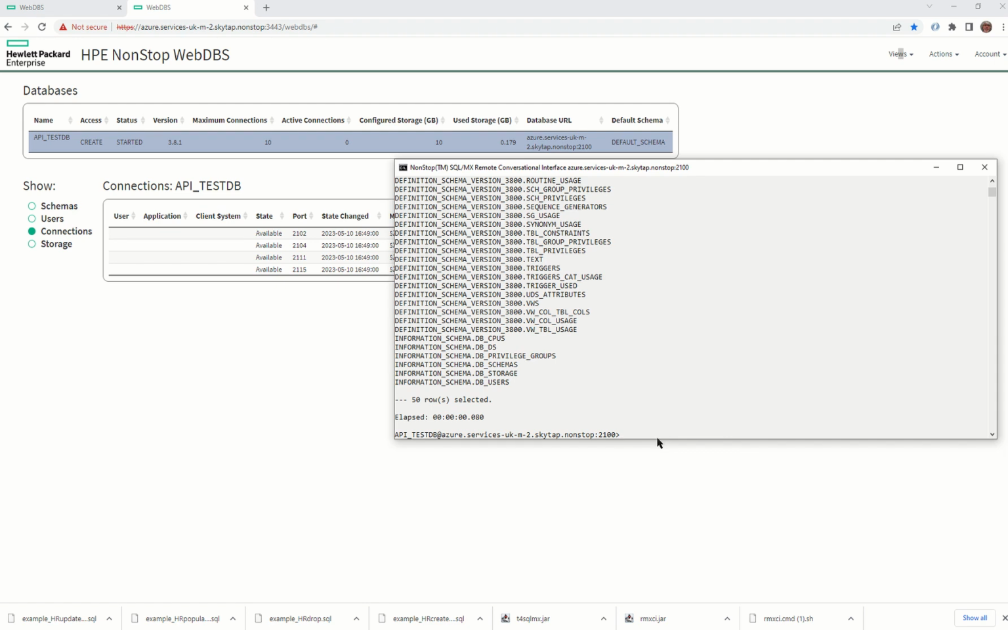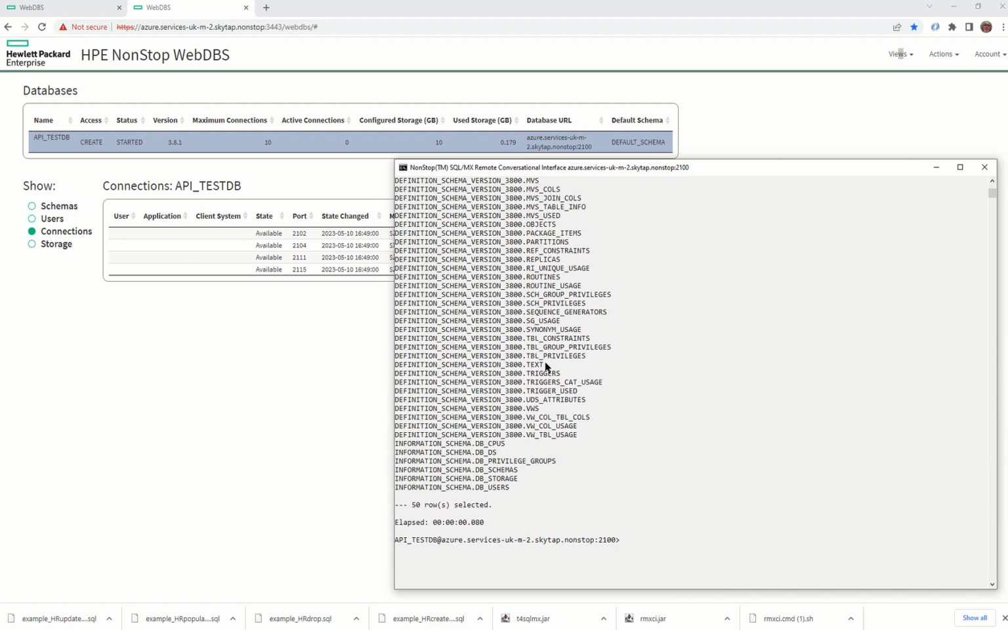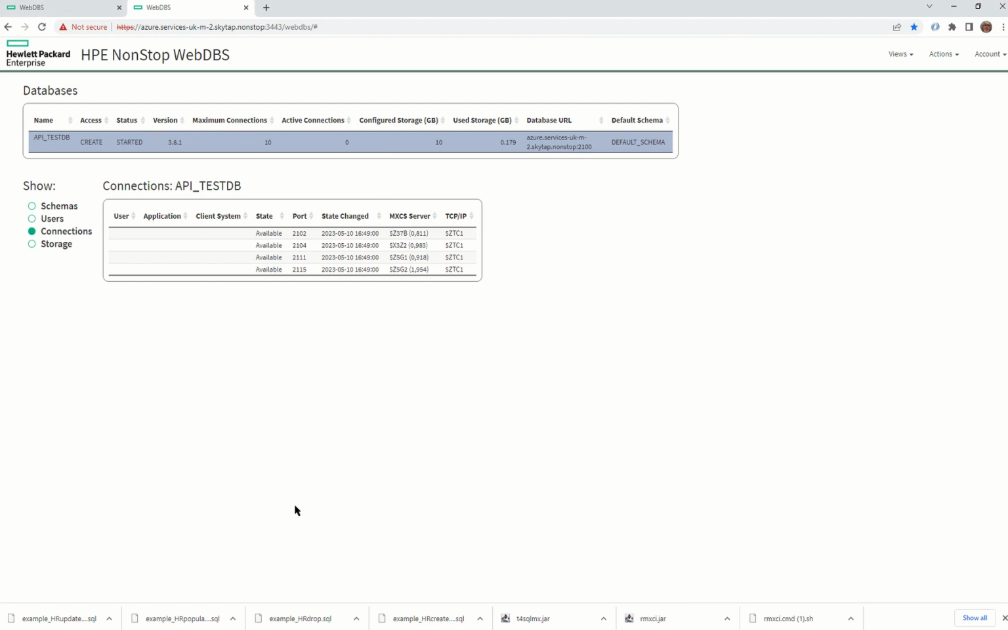So here you can see we have the metadata views, which are in the definition schema version schema, and there are additional views in the information schema. Okay, so let's create the tables. But first, let me show this.